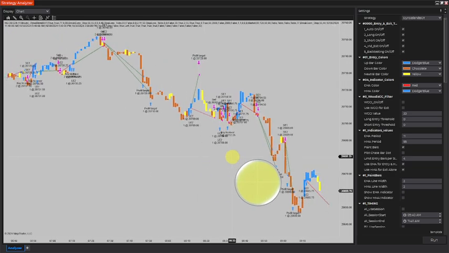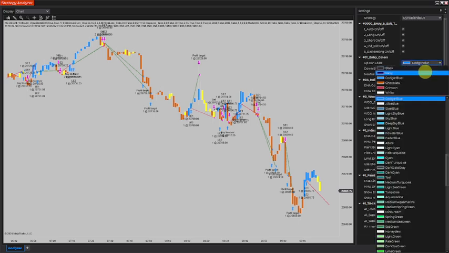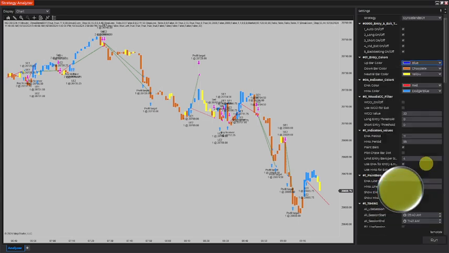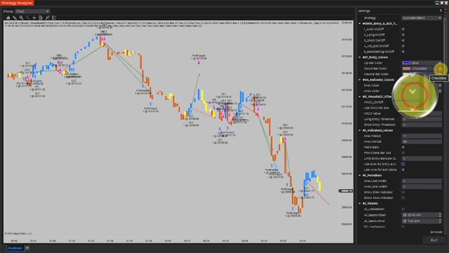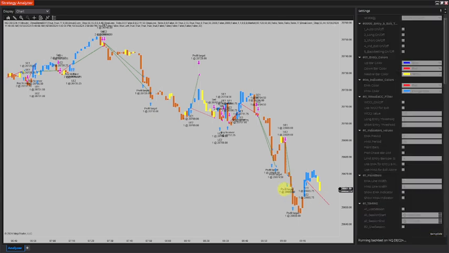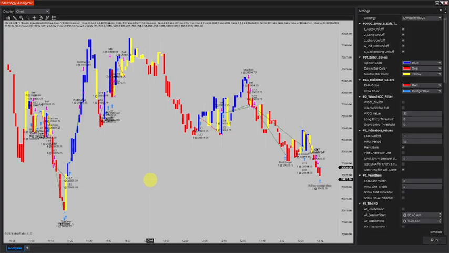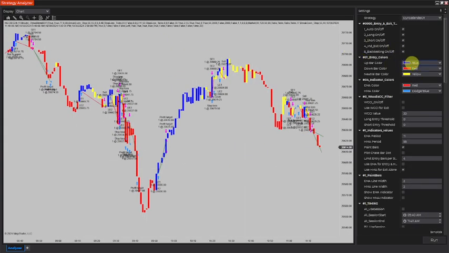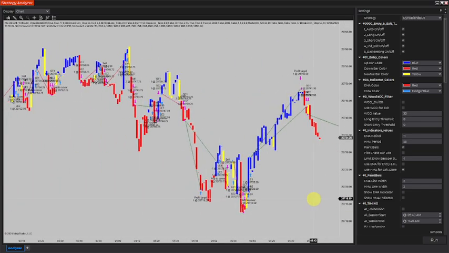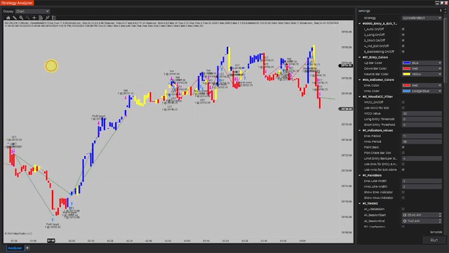Okay, blue bars. We can also change the bar colors the way you want. You can do blue and red. You can do something like this. You can change the up bar colors and down bar colors. Yes, I am recording this. Also, I'm going to be posting this on Discord.